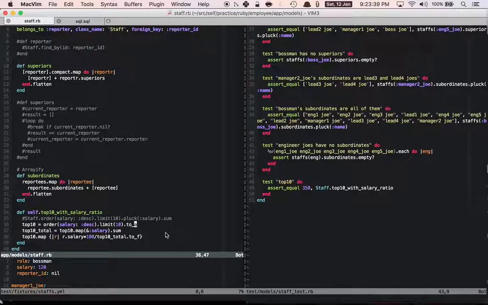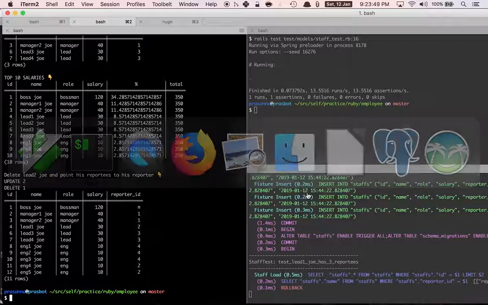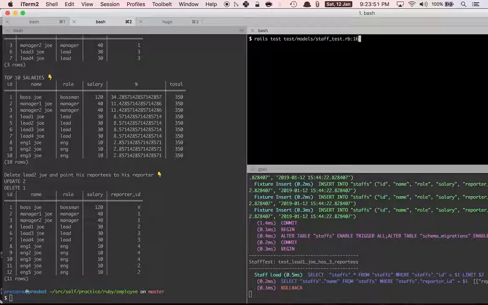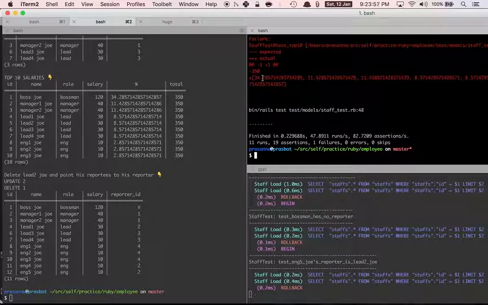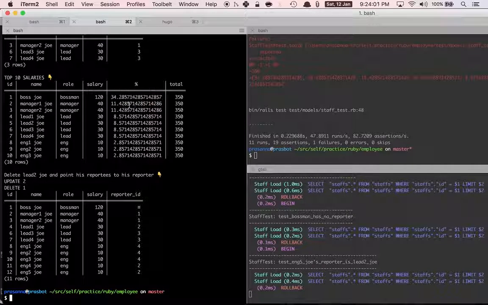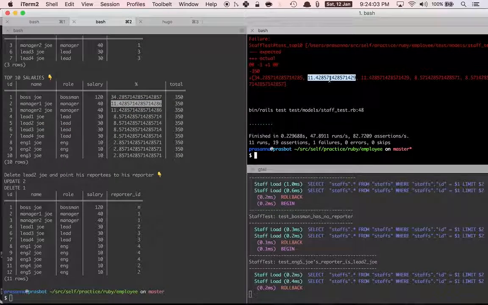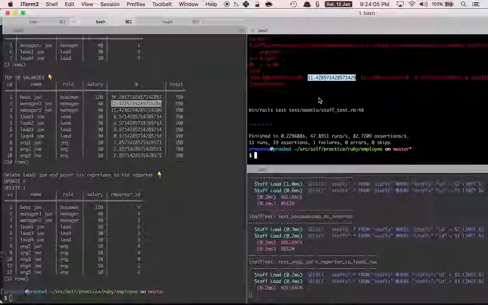So if you run this test case, it will fail, because this returns an array of percentages for the top 10 guys, but I'm comparing it with 350, that is the total salary, because I don't care. Okay, so these are the values that you see: 34.285, same thing that you're getting at 11.4, you're getting the same values here. So it works the same.